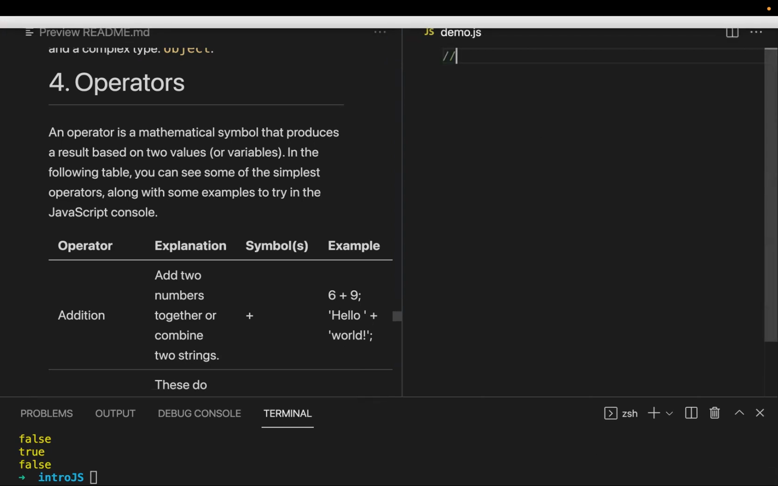So in JavaScript, we have our basic operators. We can do addition, that's the plus sign. We can do subtraction, that's our minus. We can do times with an asterisk. We can do division with a slash. We can do what's called modulus, which gives us the remainder of division. We do that with the percent sign. We can do exponents with two stars.